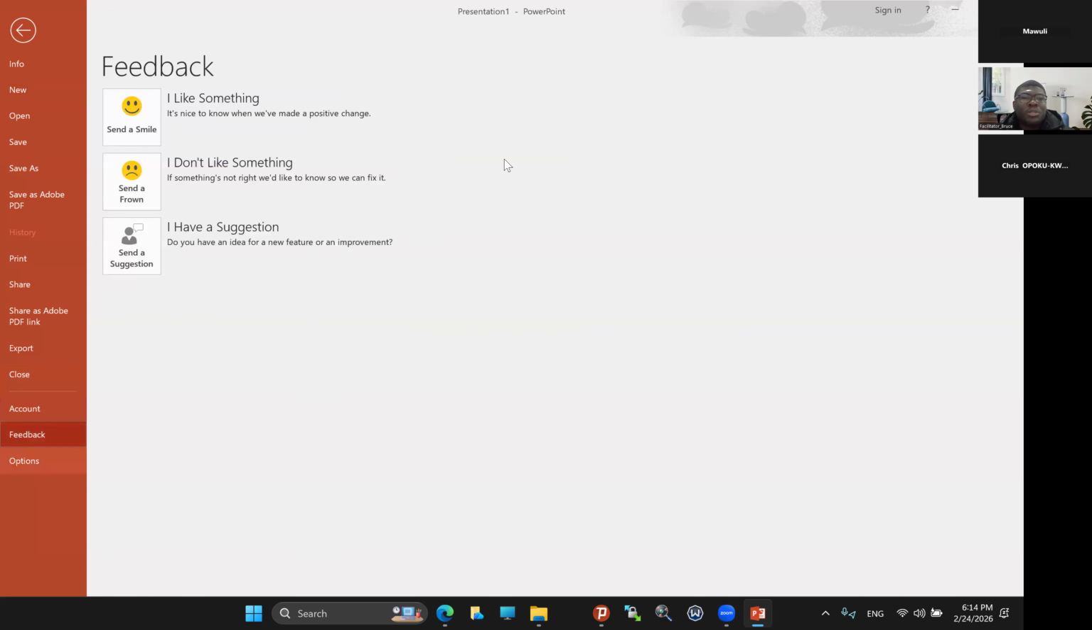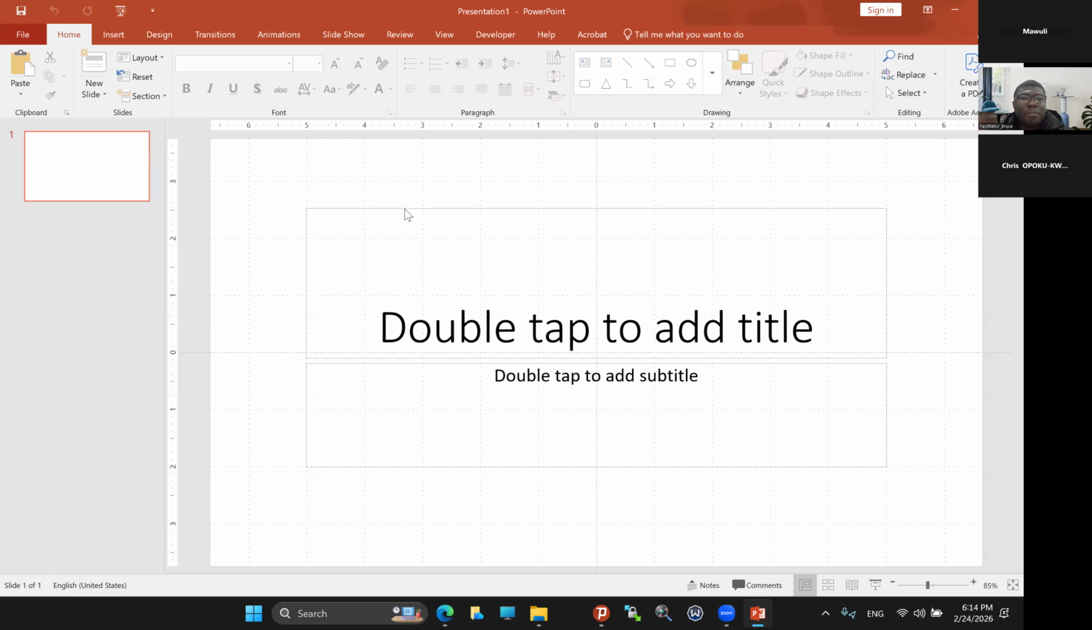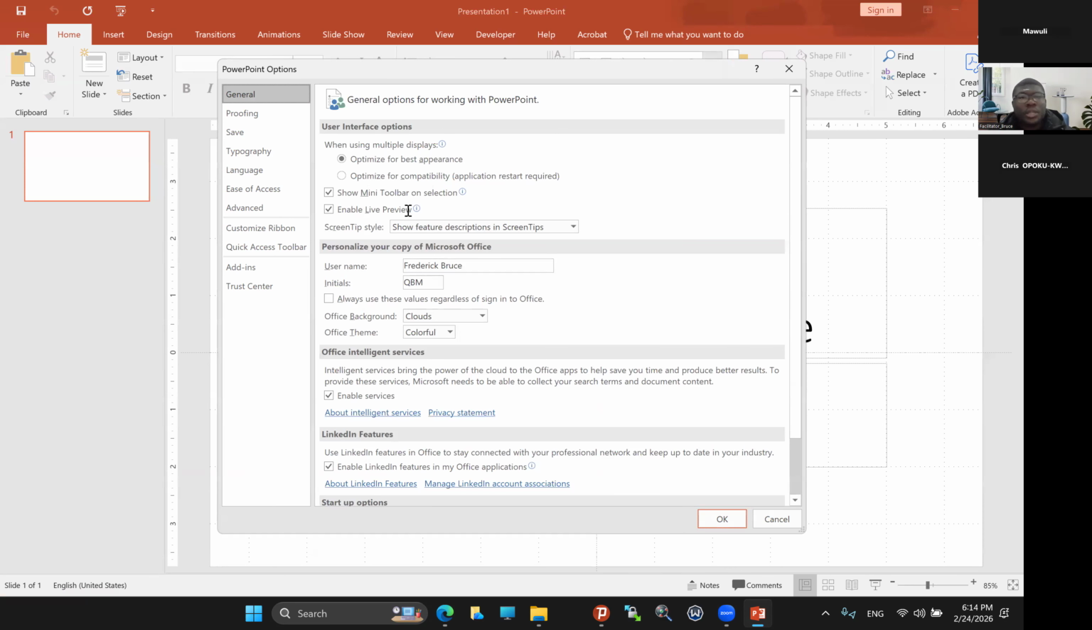So Options is where you usually spend more time. And if there's customization that you did in Word, you try and apply it here.